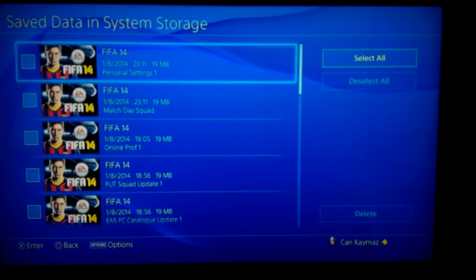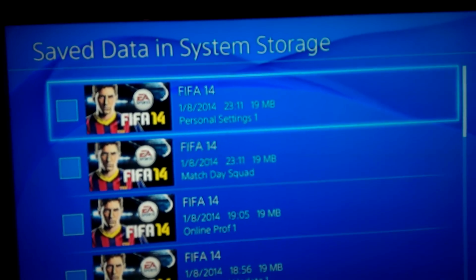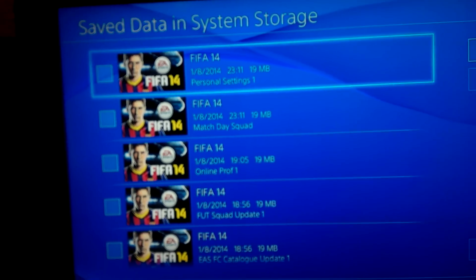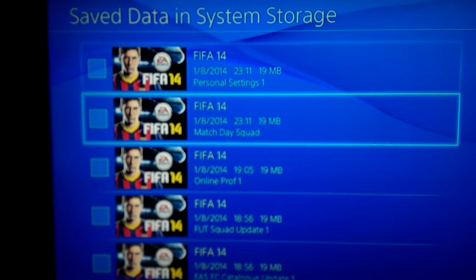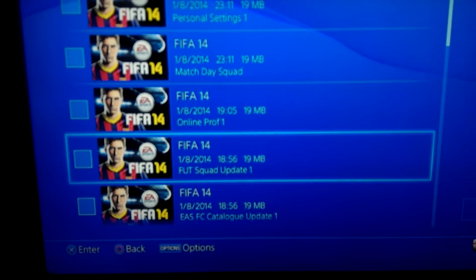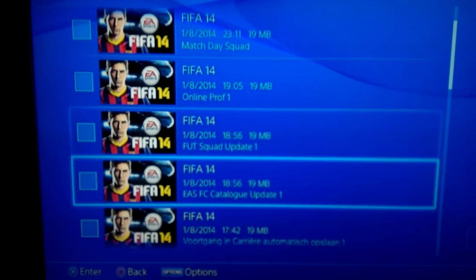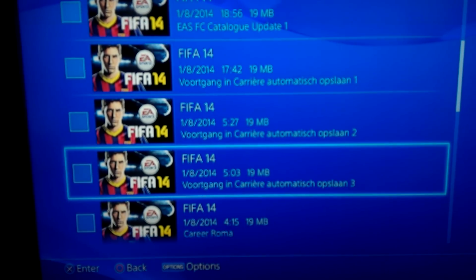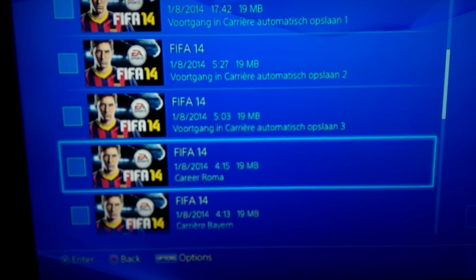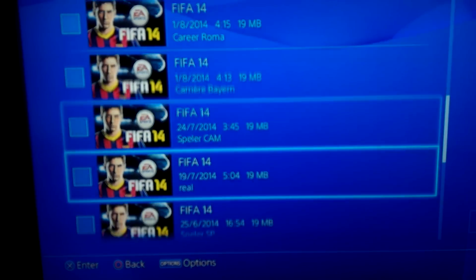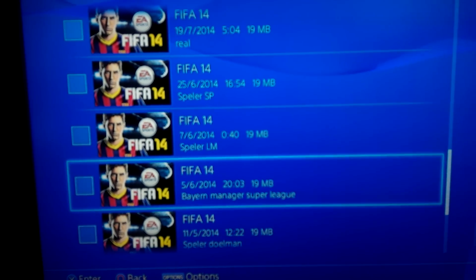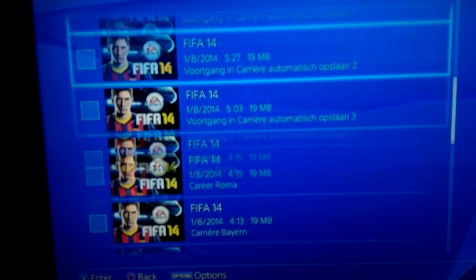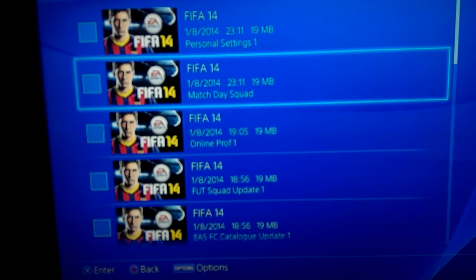You just click on it, and then you have a lot of items like your career modes or something like that. What you want to do is just delete your personal settings and squad update 1 and match day squad, and then you go and delete all the squad updates. You can see here, we have your game face, and then you have match day squad and personal settings.